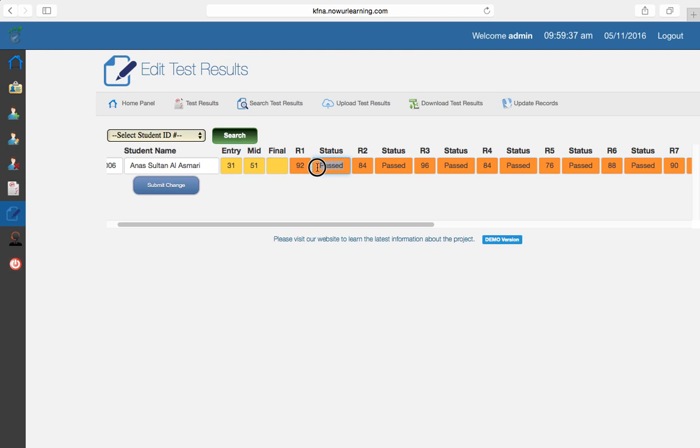Where it says status, no abbreviations please, otherwise the database, when calculating certain information, will not look for it. So for absent, spell it out. For failed and passed, spell it out. And if they were not enrolled, or for whatever reason not available for the exam, just write N/A, and then you would submit your change. But we're not going to change anything, so we're just going to go out of this.